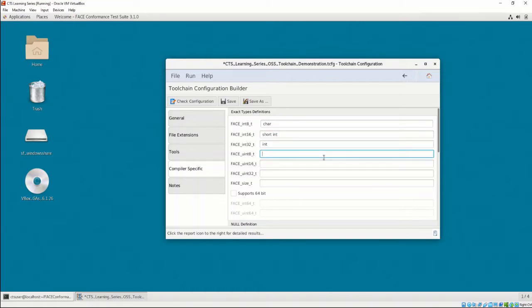Similarly, unsigned integers must be defined as well. Luckily, we just need to add unsigned in front of char, short int, and int, since we just did the signed versions of those types. Size_t is an unsigned value of size 4 bytes on a 32-bit architecture and 8 bytes on a 64-bit architecture. This demonstration's version of CentOS 7 is 64-bit, so size_t is 8 bytes, which means an unsigned long int type, which is 8 bytes, should be used for FACE size_t.